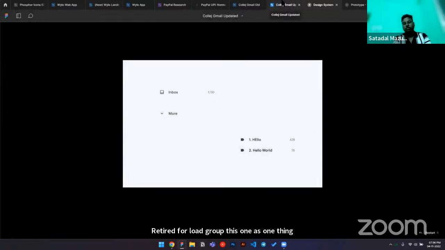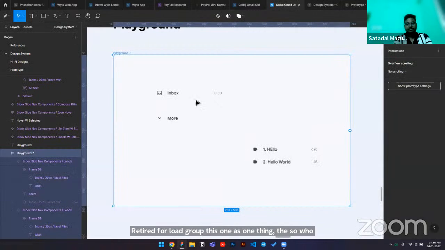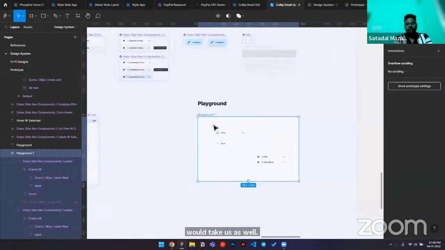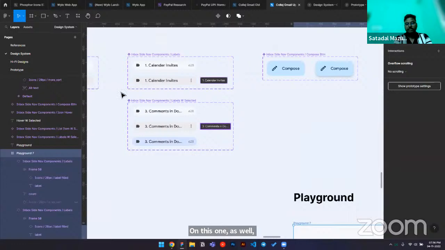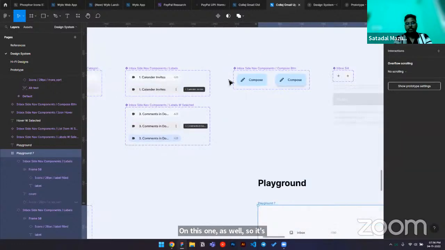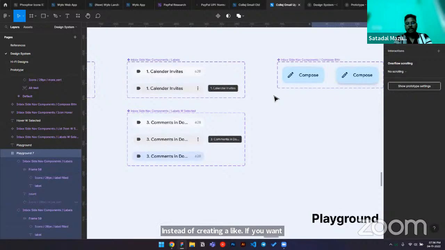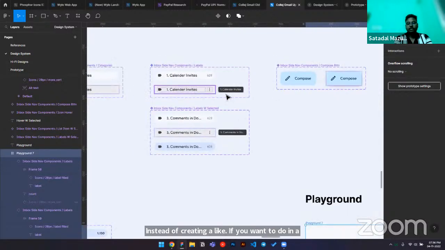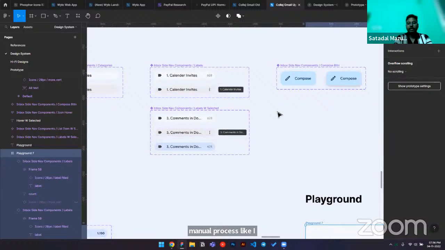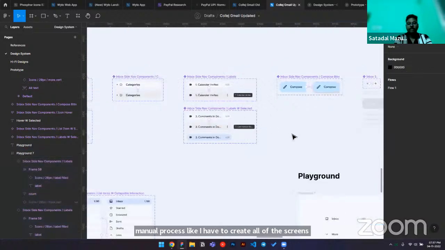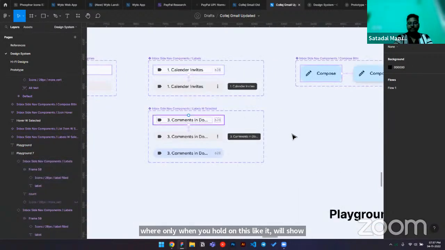The hover text on this part as well. So it saves a lot of time for me. If you want to do it in a manual process, I would have to create all of the screens for when you hover on this, like in previous times, when Figma hadn't introduced the interactive component feature.